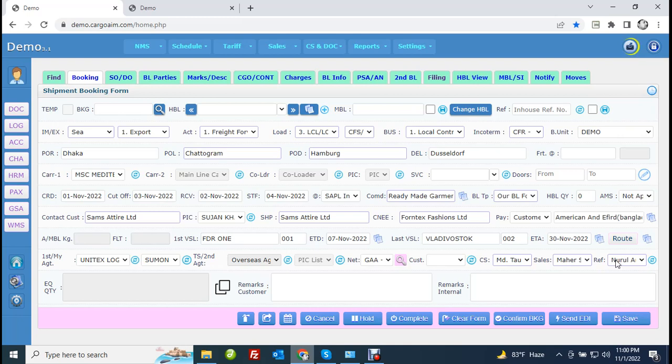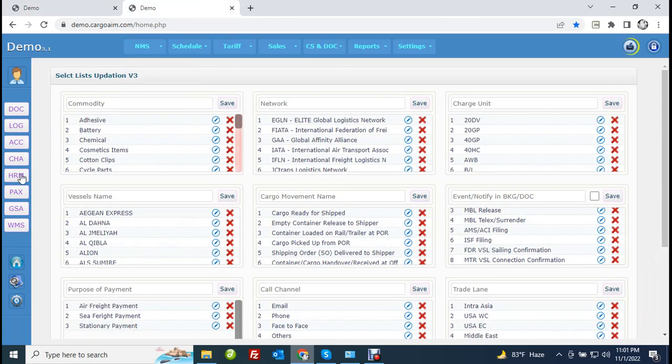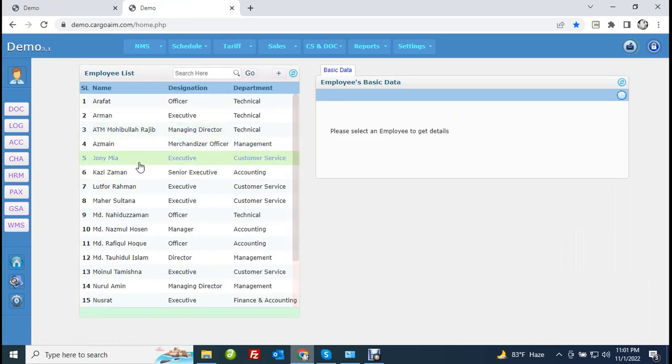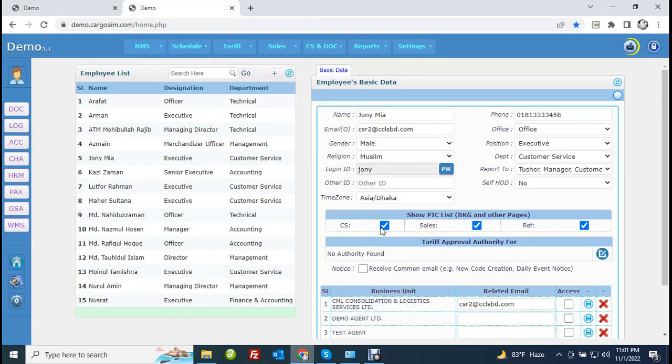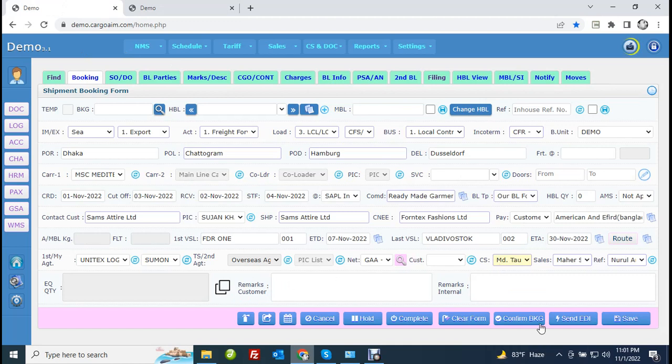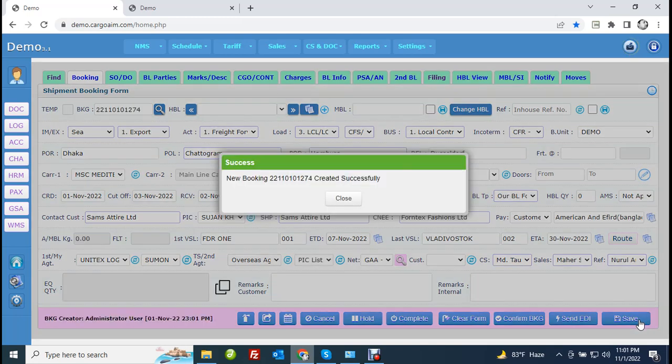Not all your company people will be listed in this list. If you want to get your name here, you have to set it from HRM, for example, Johnny. Whether he will be listed in CS sales reference, if you check or uncheck, then he will or will not be listed here. Okay. Then we can save, and if anything is incomplete or improper, the system will pop up. Everything was right. The system has created a booking with this number: year, month, date, and number.